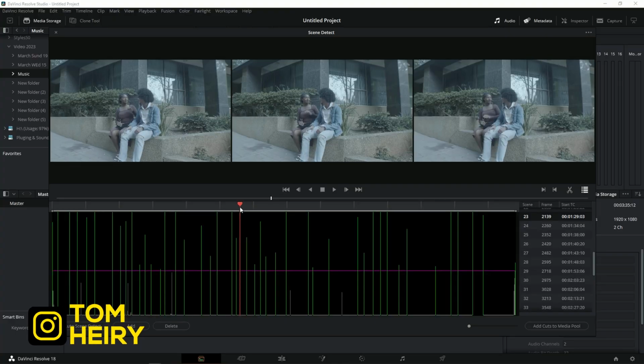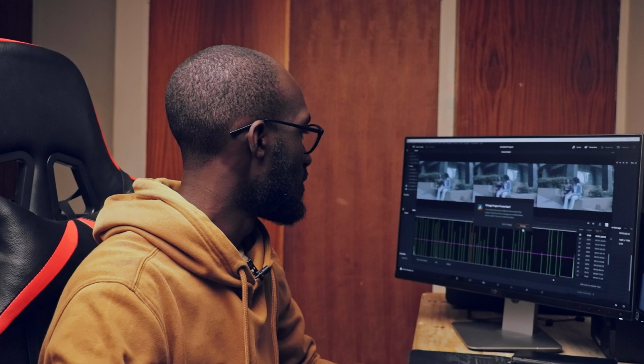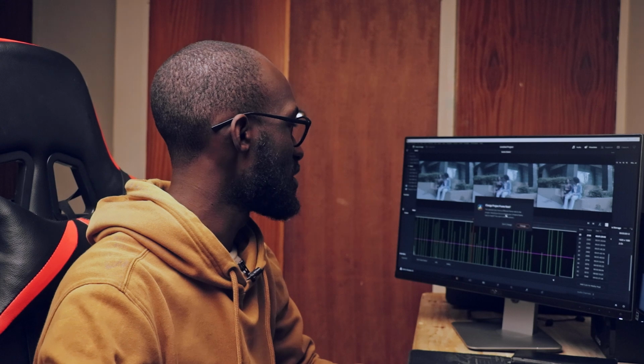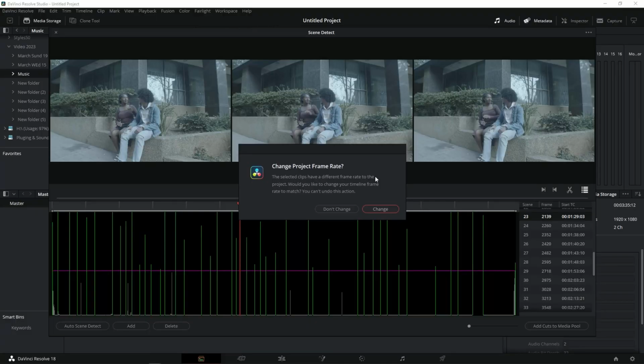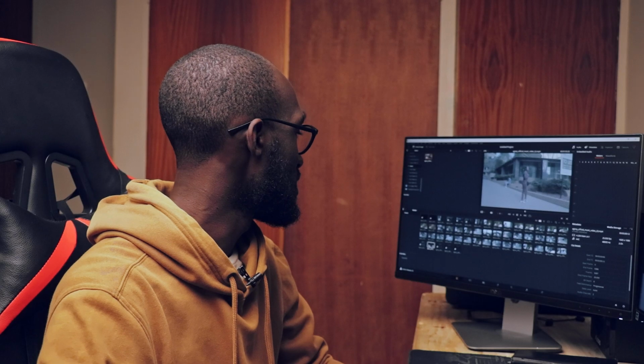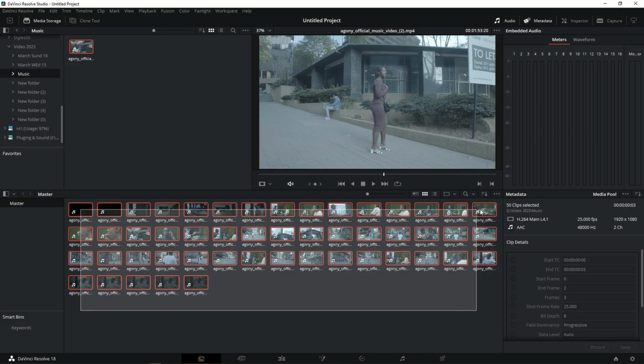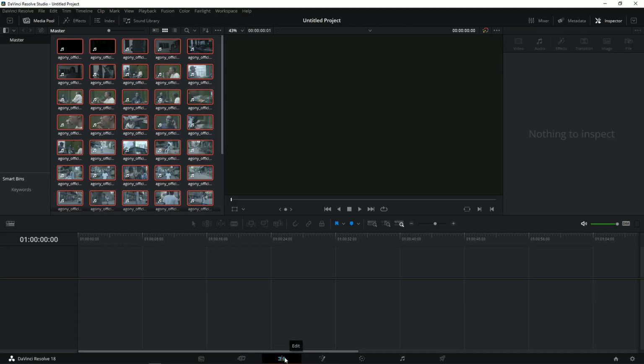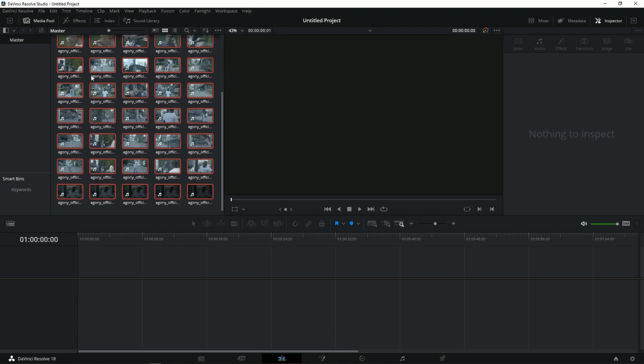So what you're gonna do now, you're gonna have to click on add cuts to media pool, and then this is what they're gonna ask you: do you want to change the time frame and also the ratio of the whole project? So don't change, just leave it the way it is. And then you're gonna have to close it down. As you can see, you have all your scenes down here, so you're gonna have to go down to the editing tab. As you can see, we have all our scenes here.